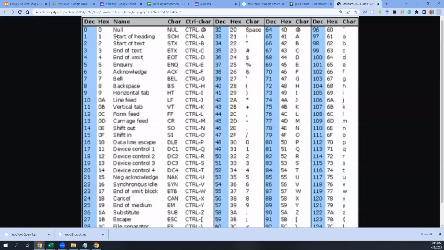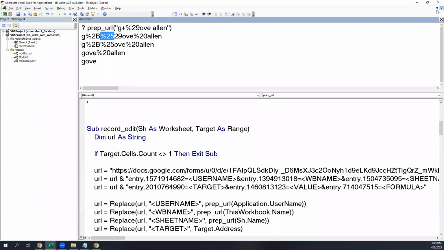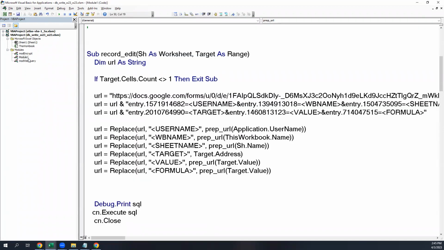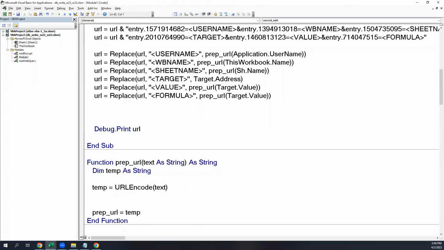So now, see if I can go back to where I was here. Module 1. Okay, so now in our URL, we're replacing all these values with whatever we're passing in, but we're encoding it. So if the application username has something that has to be encoded, prep URL is just going to encode that for us. So let's print URL. We are not executing anything here. We'll have to see how we actually send it, but at this point, we should be able to see it.